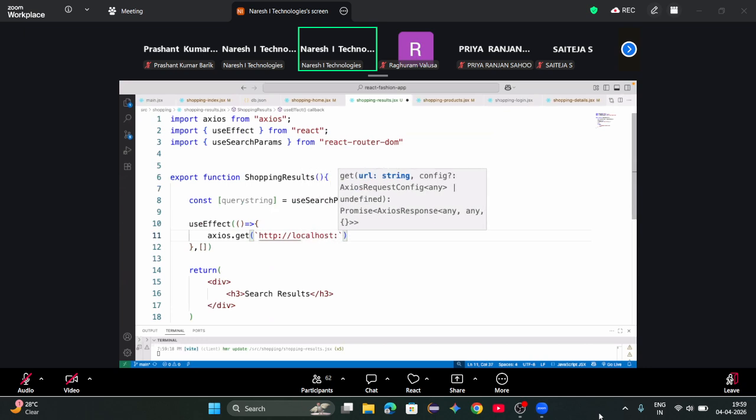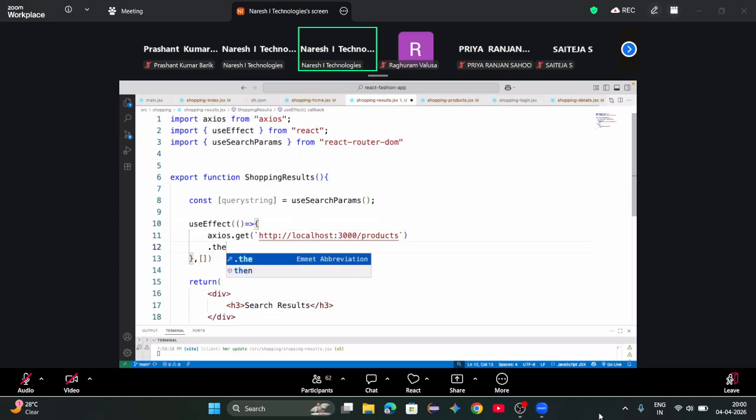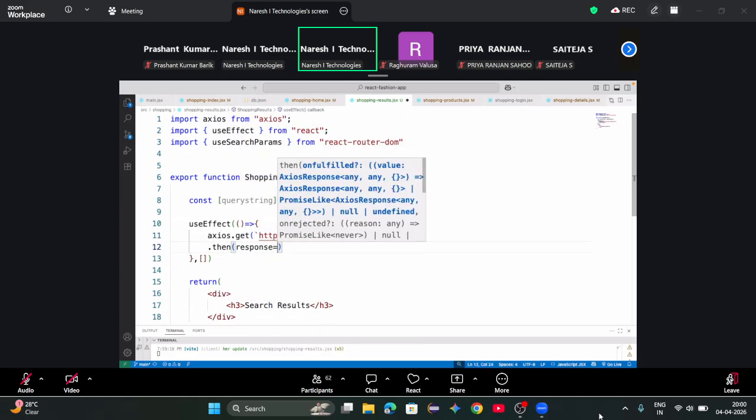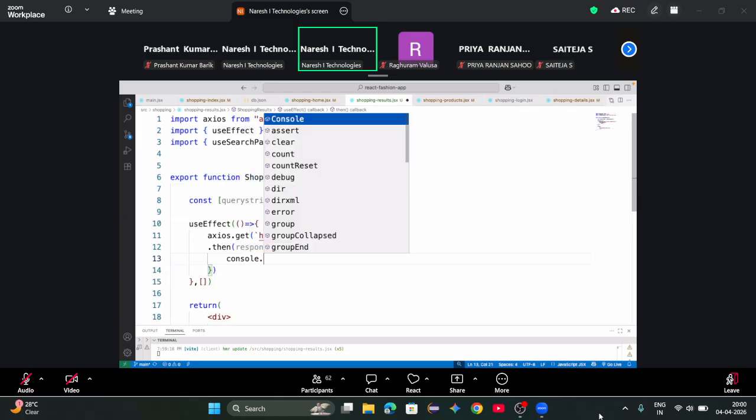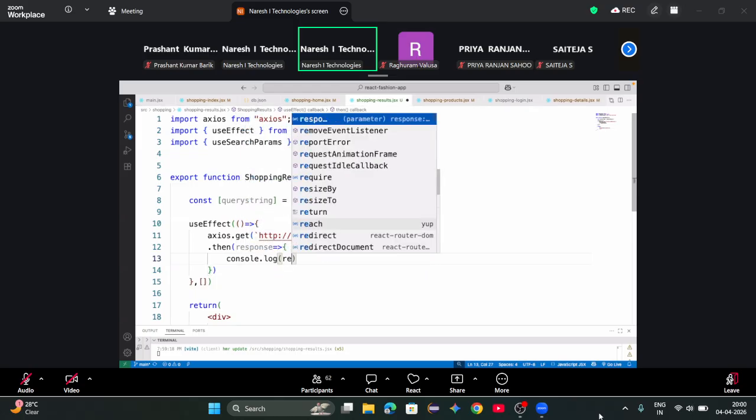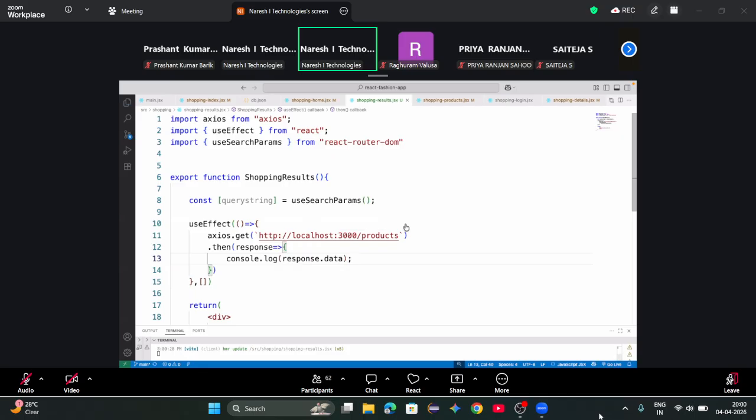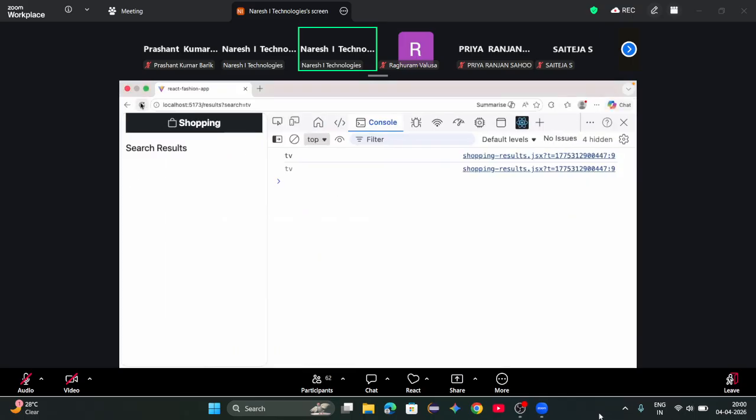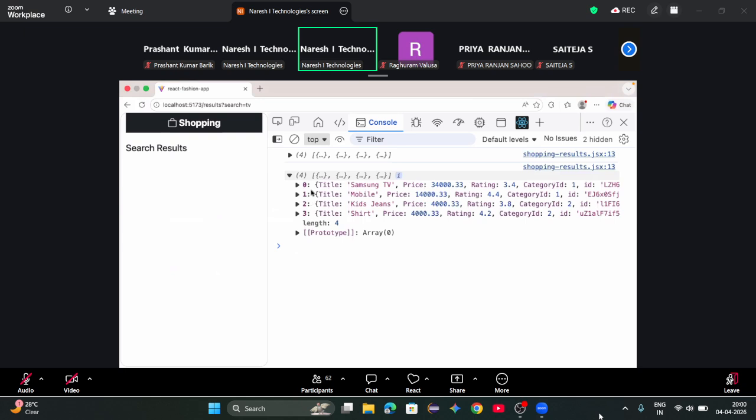http://localhost:3000, the API is running. In that, slash products. So then response, and we will put console.log, response.data, and you can see all that response data will come. That means all the products are coming. In that, we need to search only the product whose title is matching with the word TV.